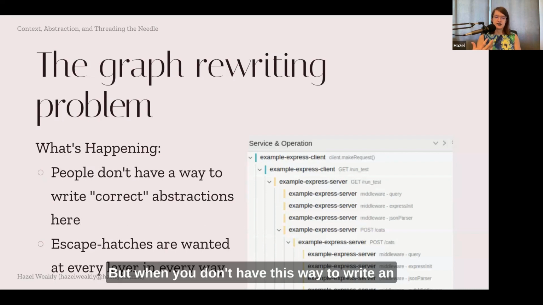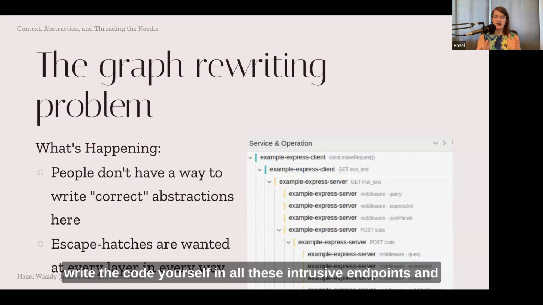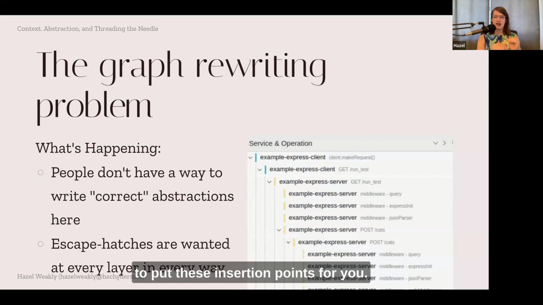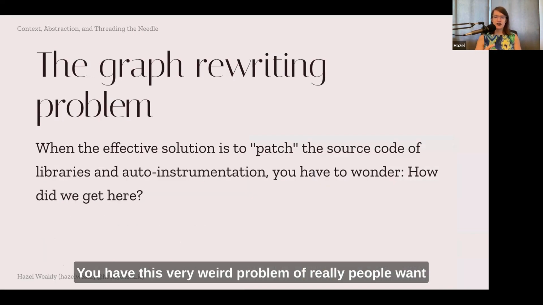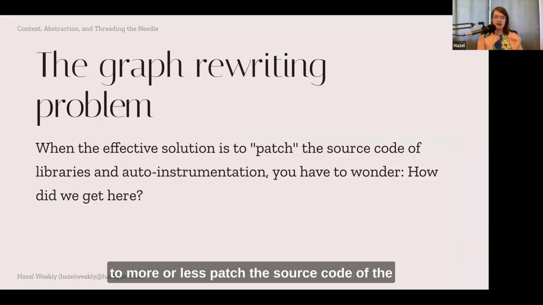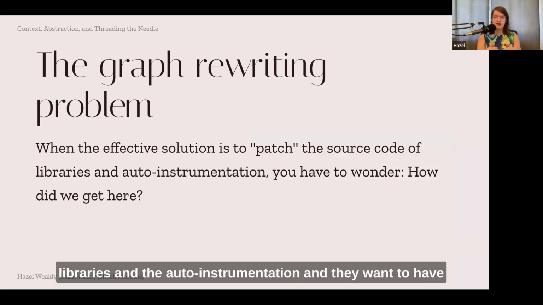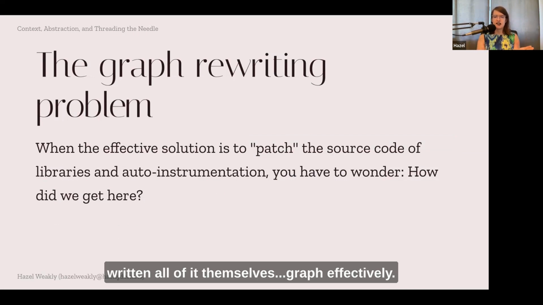But when you don't have a way to write an abstraction, and you end up having to sit there and write the code yourself in all these intrusive endpoints, and you need people to have foresight in their libraries to put these insertion points in for you, you have this very weird problem where people more or less want to patch the source code of the libraries and the auto instrumentation, and they want to have written all of it themselves.